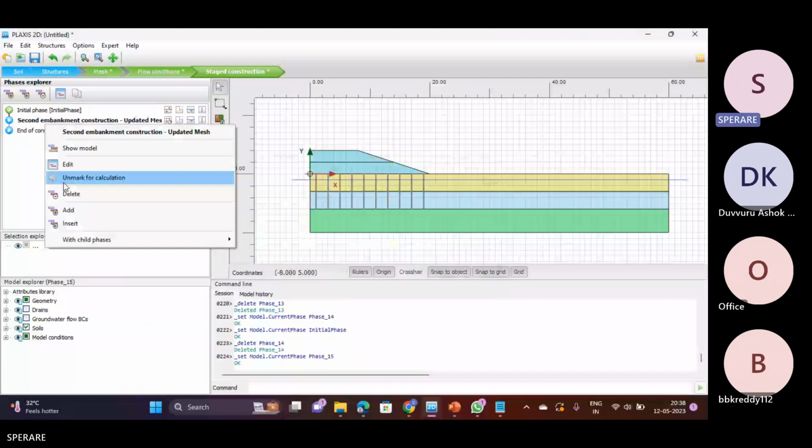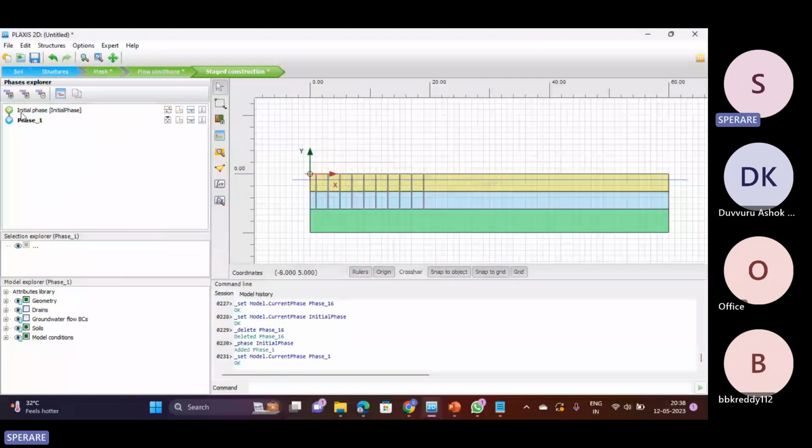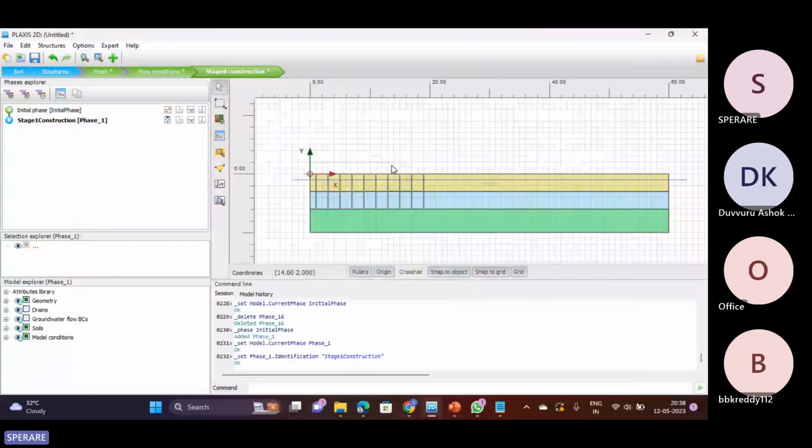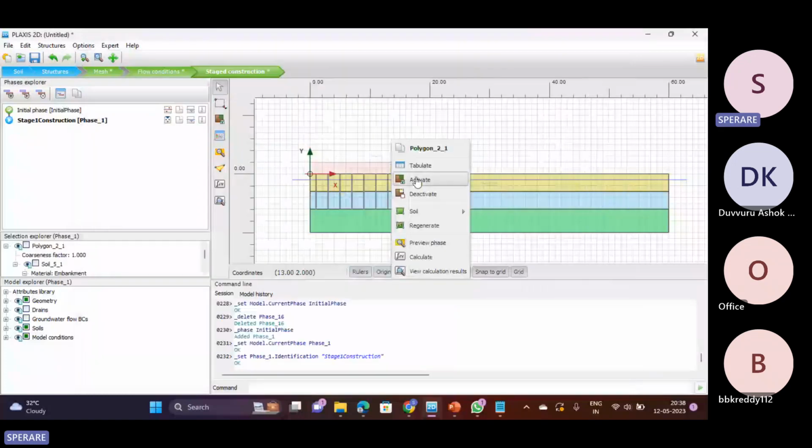This is my first case. So first I just added a phase, and to phase one I'm giving the name stage one construction. So I'm just doing the stage one construction. So just give plastic calculations. Okay. Now activate this particular thing.